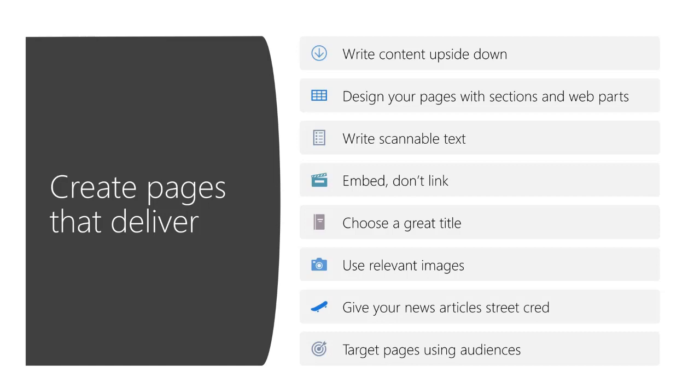Awesome. All right, so these basically are my tips. So number one, most important thing, write your content upside down. Use sections and web parts to make your pages, to allow the built-in responsiveness to work for your audience. Just because SharePoint Online is responsive by design, SharePoint 2019 as well, modern pages are responsive by design, that doesn't absolve you of thinking as a page author about how that responsive experience is going to play out for your users. Make sure your text is scannable.